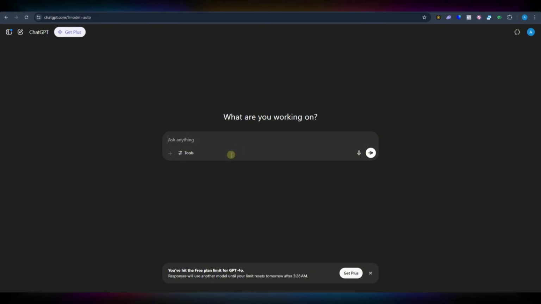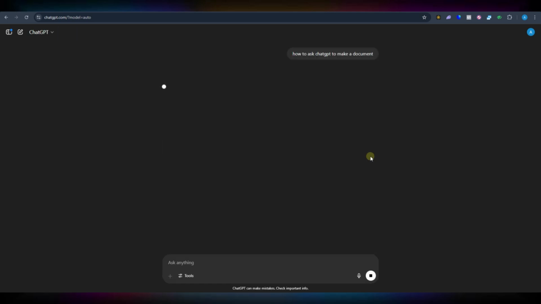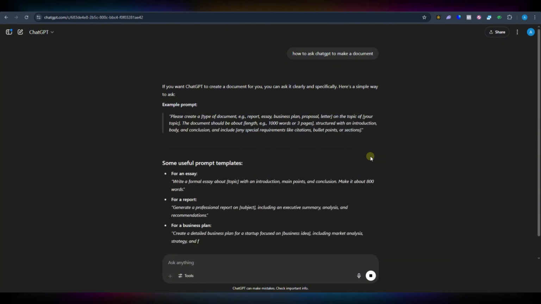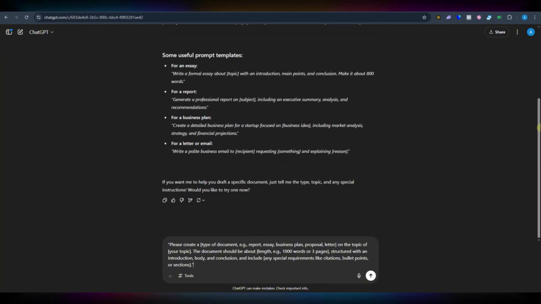We will head over to ChatGPT and ask it to answer this question: how to ask ChatGPT to make a document. Now ChatGPT will generate all the necessary stuff that we need to generate a proper Word document from ChatGPT. And this is the prompt that ChatGPT has given us that we can reuse according to our topic to create that Word document.